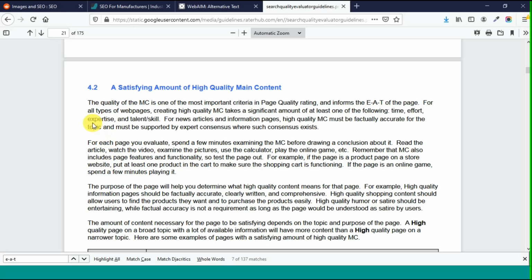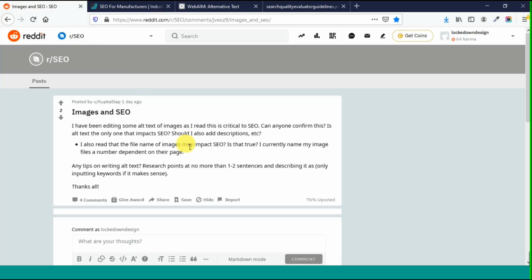One of the things I want to focus on is the content of the site and the site itself. They specifically mention talent, skill, expertise, time, and effort. I believe that this really ties into adding alt text to images, because it's there for basic accessibility. A lot of people have said for a long time that this is a part of SEO.